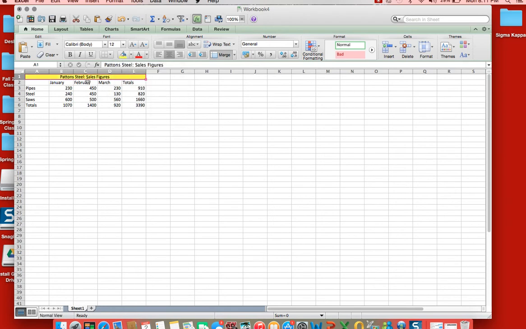I can change it so it's bright and yellow. I can change these to bold. I can also change these to bold. And then another thing that I'm going to do is I want to make this so that it looks like a chart.